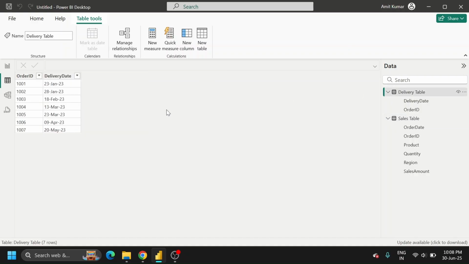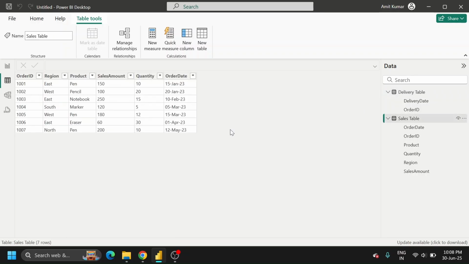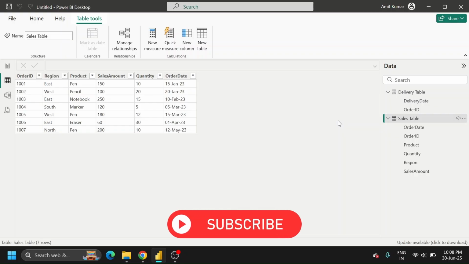So what is our task? Our task is to copy the delivery date based on order ID into the sales table. Here order ID is matching in both tables, so we will copy the delivery date column from the delivery table into the sales table using order ID, which is common in both tables.